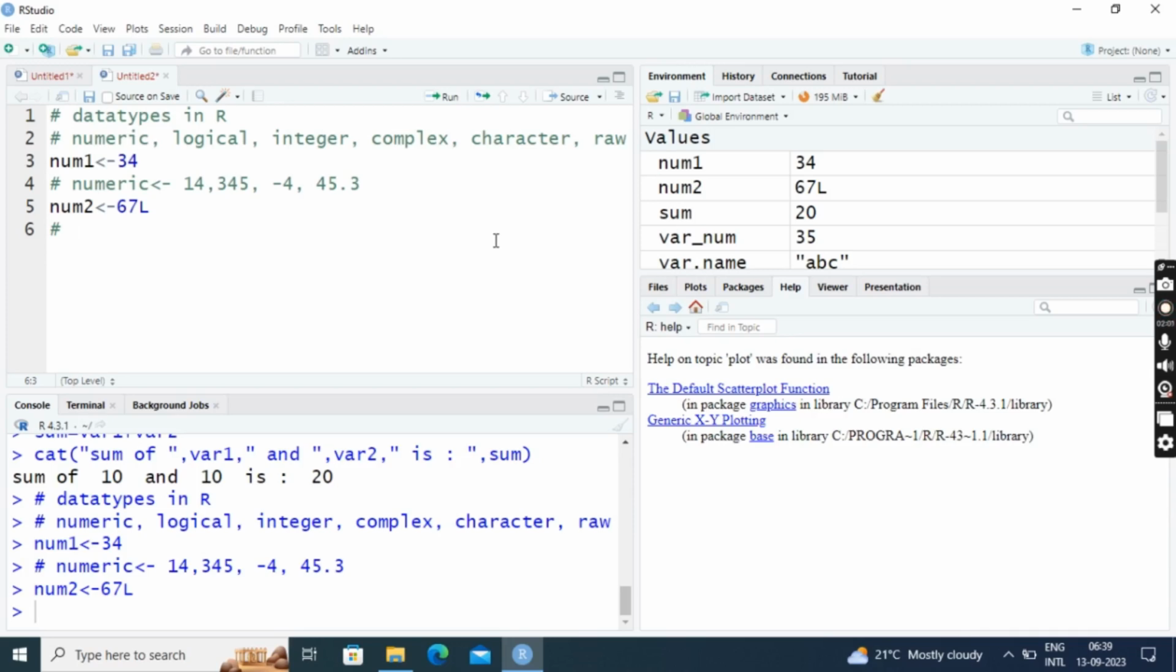Now for integer, after assigning it with a number, you should type L, so that thing you have to remember while assigning the values to the variable. Okay, that's how it works.